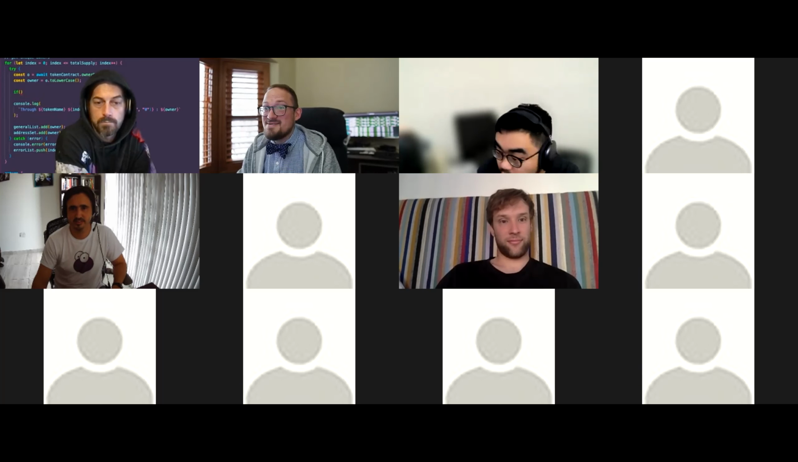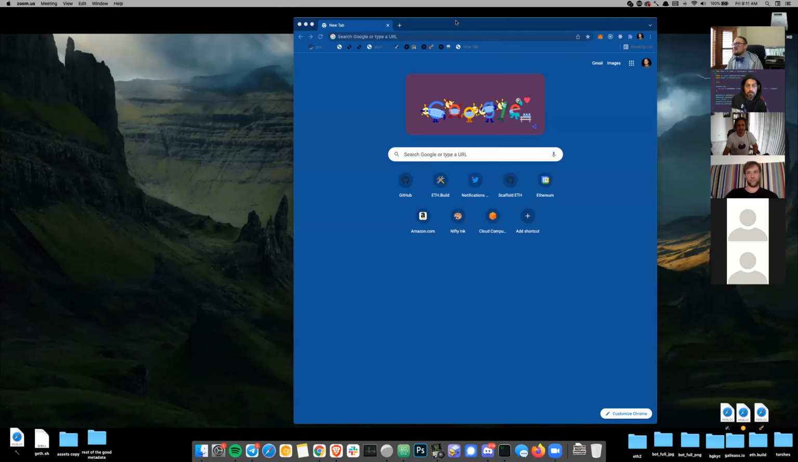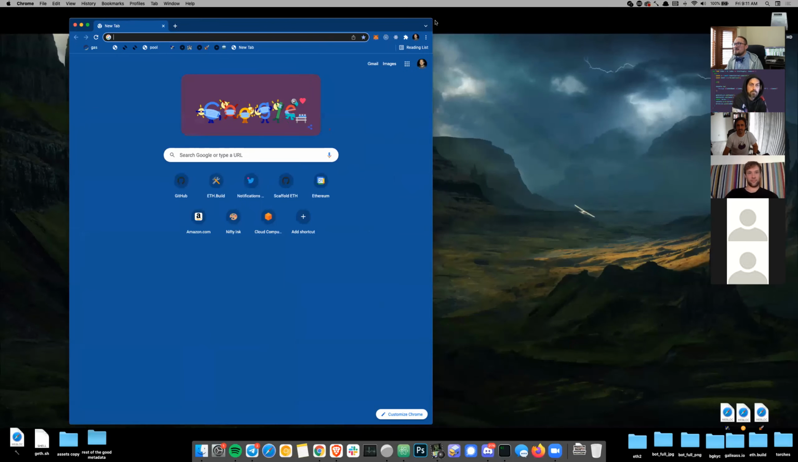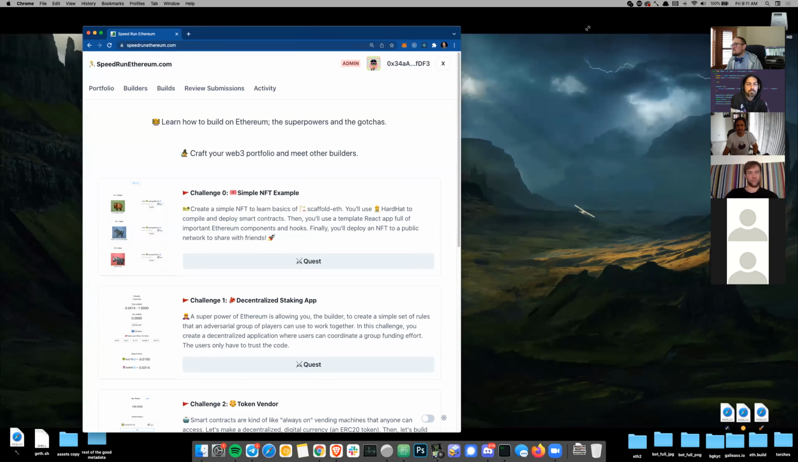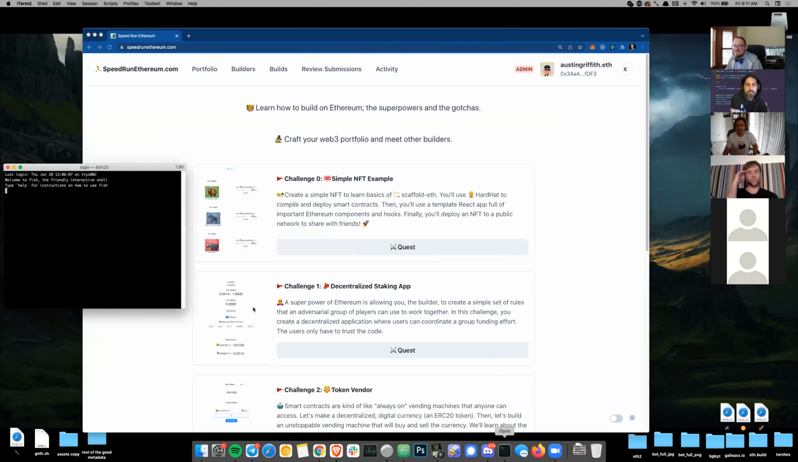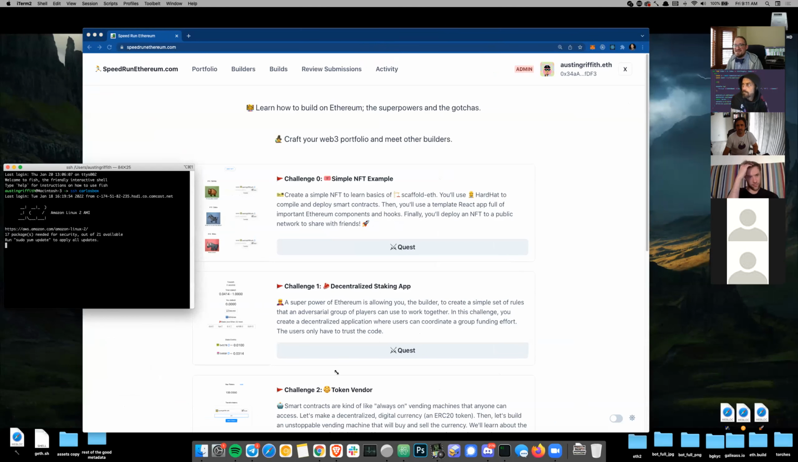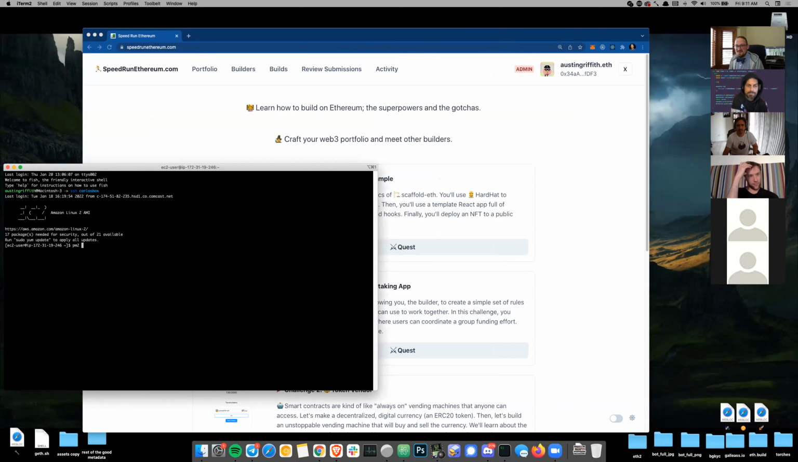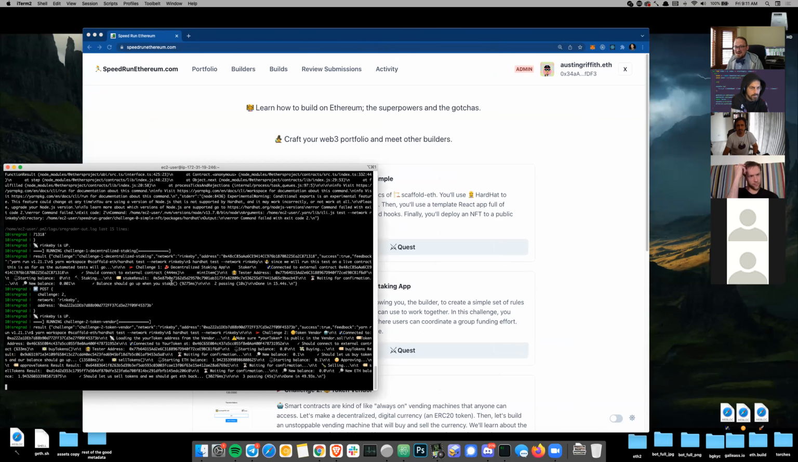I'll steal the screen while we're waiting. And I will show off Speedrun Ethereum. Specifically, I want to show off the auto grader that we have running. Let me see if I can SSH into it. It's called Carlos box, which is kind of funny. I'm going to SSH into the Carlos box and show some logs. There we go.